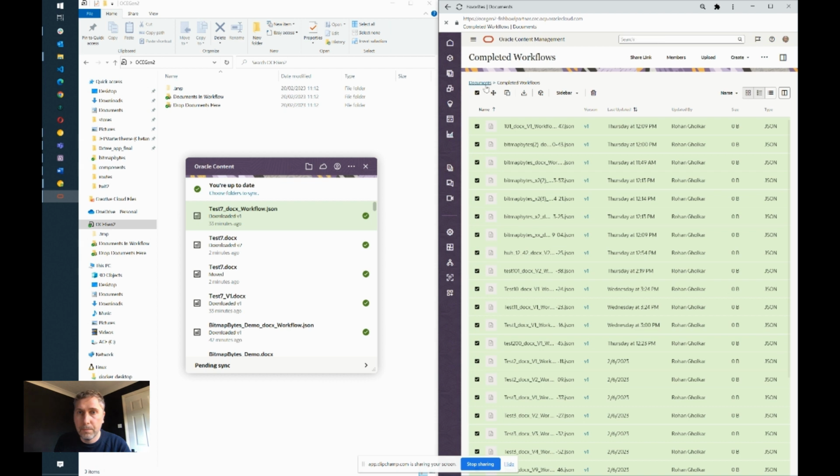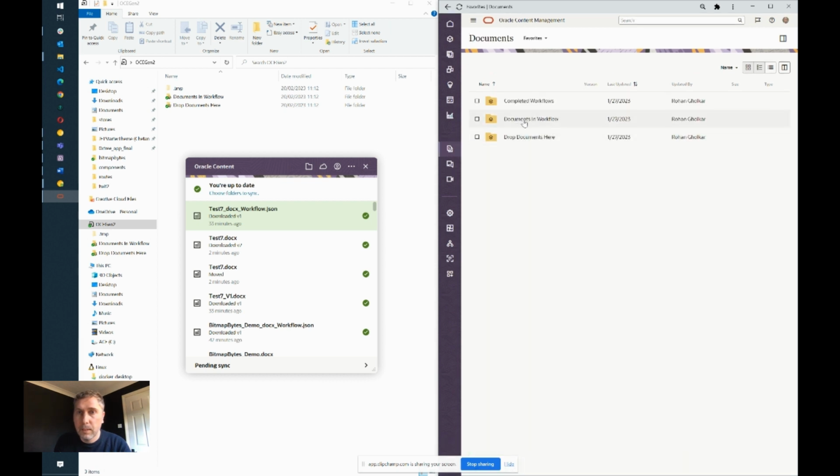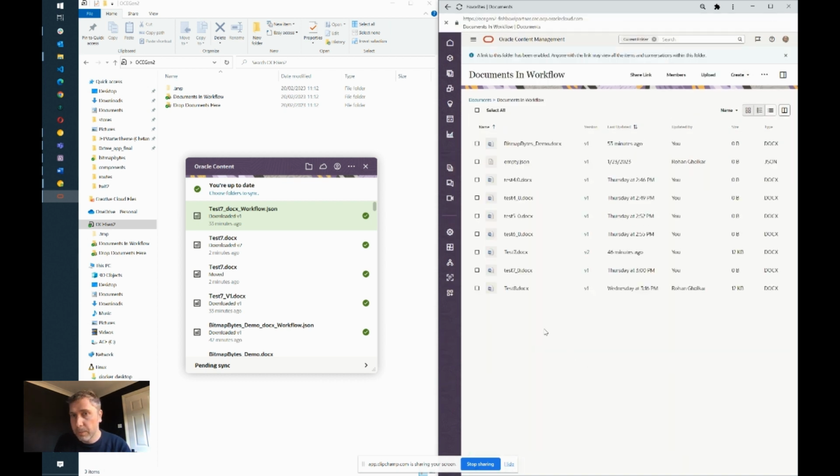We go back to the documents. This one shows all documents that are in active workflow. So as part of the process, when we trigger a document to start its entrance into the workflow, it gets moved into this folder here. So we know that all of these documents here are currently in an active workflow state.